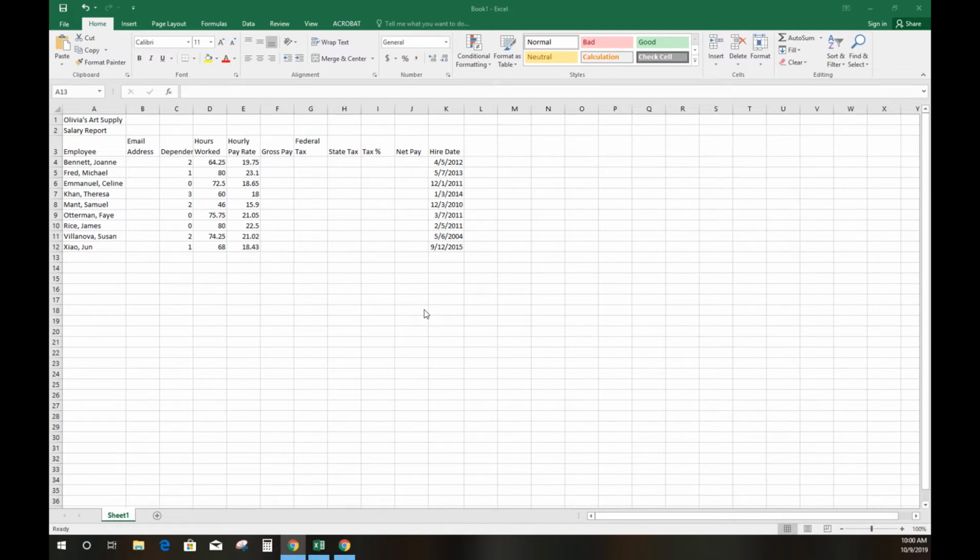And right now we're going to show you how to use that by entering their email address. So go ahead and go to cell B4 and we're going to enter email addresses. Basically, it's their first initial last name at email.com. So here it would be jbennett@email.com, and then press the down arrow and do mfred@email.com. Again, press the down arrow.